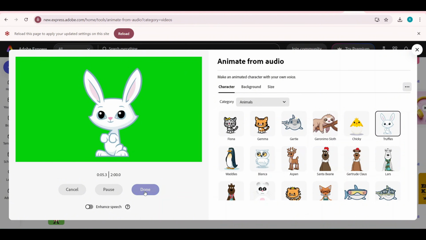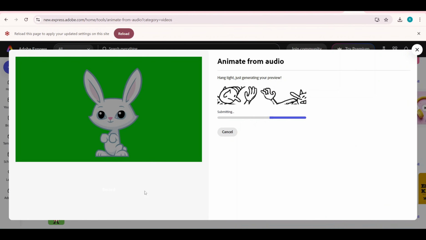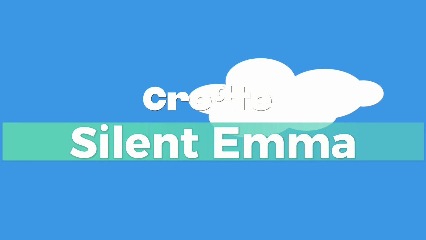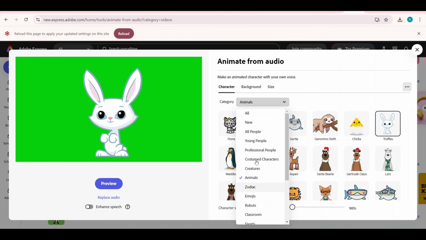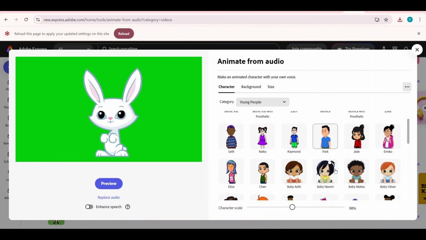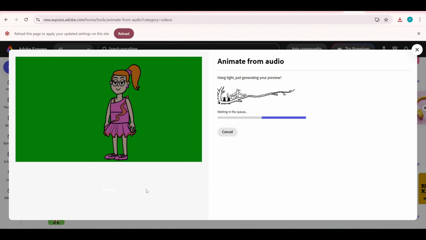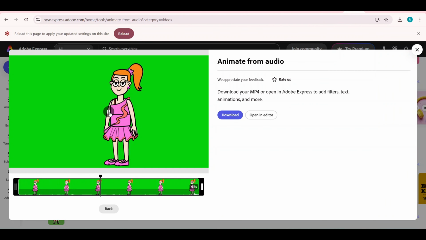Done. Wait. Click here to see the result. So you will see some movement, some motions. Then download and go back for the Emma character. Choose the category Young People and bring Emma. Choose the same role again. Repeat the same process used for the Silent Bunny character to add motion to Emma's character. See the result and download her.